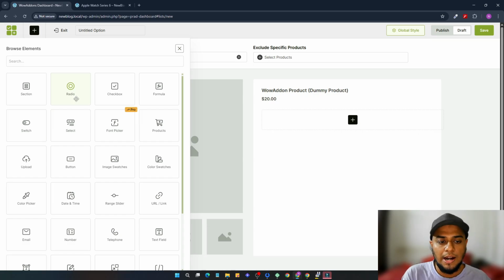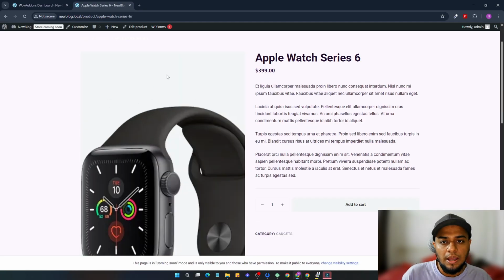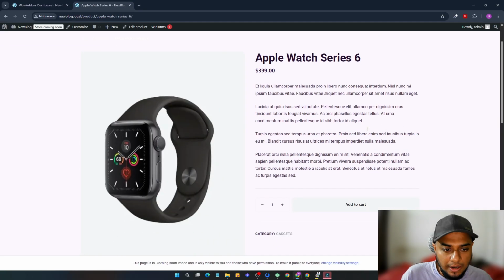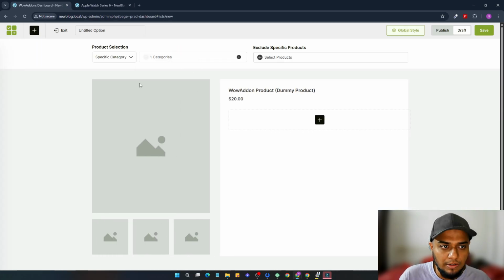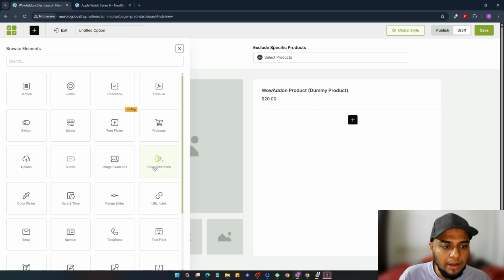So let's start with a very simple and basic one. I want to show different colors for these product pages, right? So that my customers can see what kind of color they want for their product. To be on the safe side, I will just choose all products from here. And now I will click on the plus icon, and now I will choose color swatches, right?